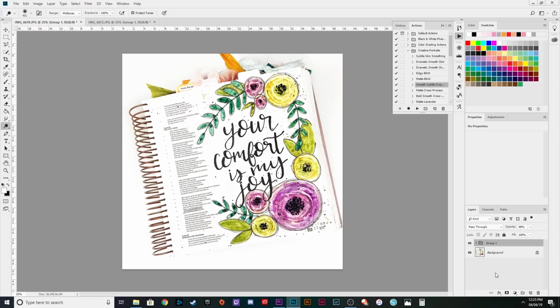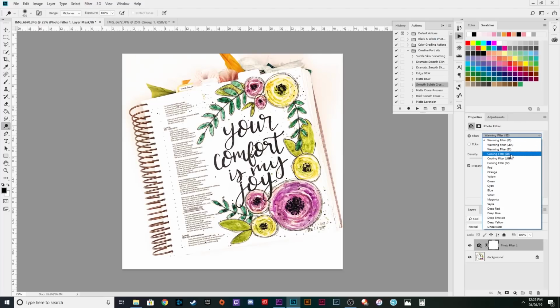Okay, so there is with that action. Now I have found that this one kind of adds a little bit of a warmth to the photo that I don't particularly like. You may like that. I don't. I like my photos to be on the cooler side. So we're going to go ahead and fix that. We're going to flatten the image. And now I can go into adjustments and grab the photo filter adjustment layer. And I like the cooling filter 80.